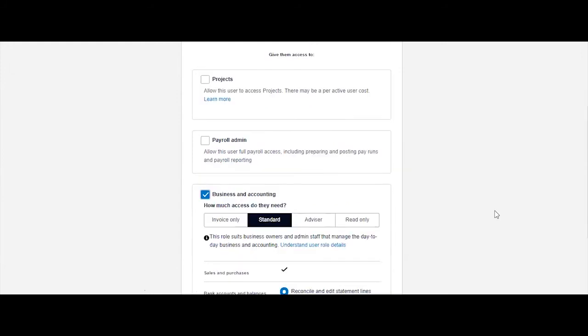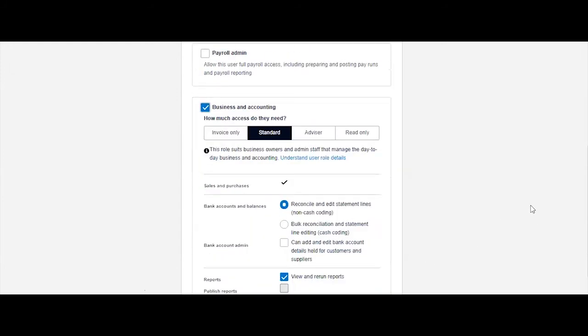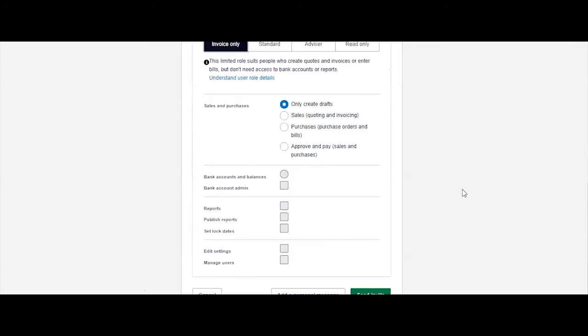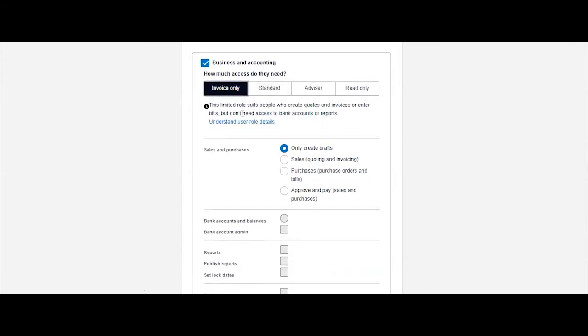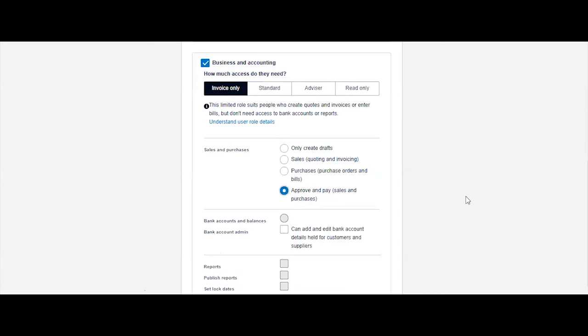Now, finally is your access to the accounting data. So we have 4 different access levels. The first one is invoice only. This guy can only create drafts. He can create draft only for sales, or he can do draft only for purchases. So if you have a separate sales control accountant and a separate expense control accountant, then you give them separately. But if you have only one accountant who does all the bills entry, draft. But if you can also approve the bills and make payments, you can give him that.